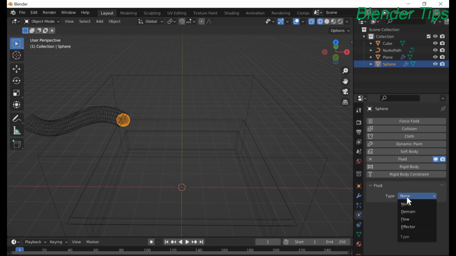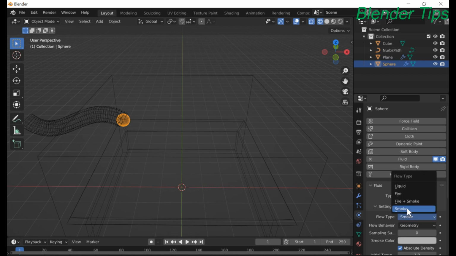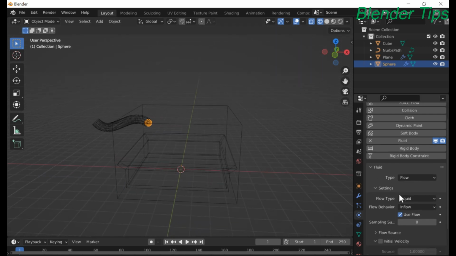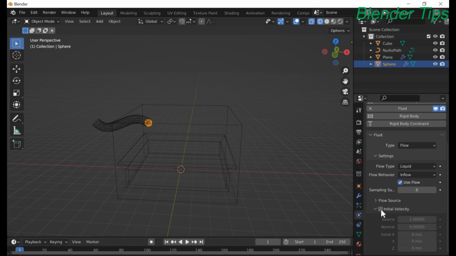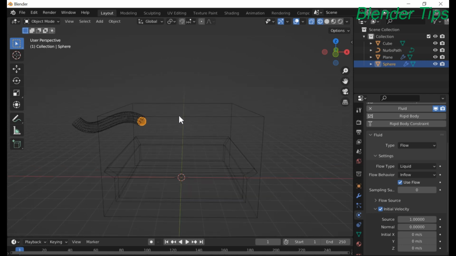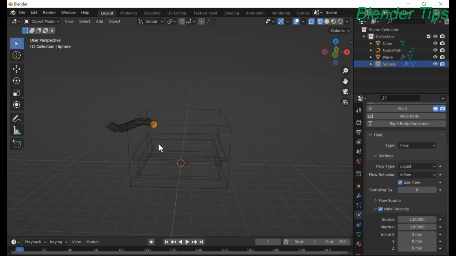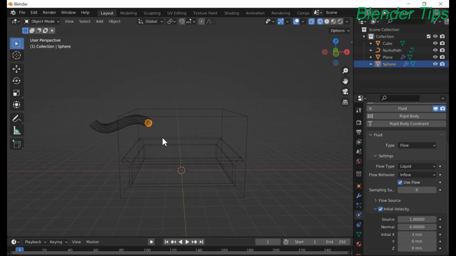Now I select the sphere and enter into the physics properties. From here I choose fluid, and type flow, and flow type is liquid and flow behavior is inflow. Beautiful. And also give some initial velocity, because when the water ejects from this pipe it should go along the x-axis. So I give some initial velocity, say 3 meters per second, along the x-axis.